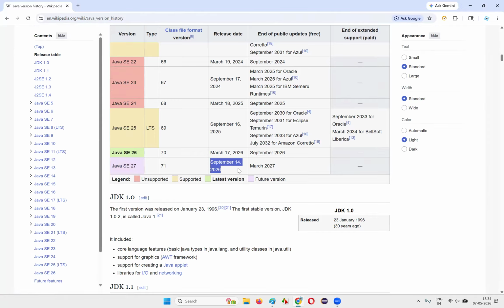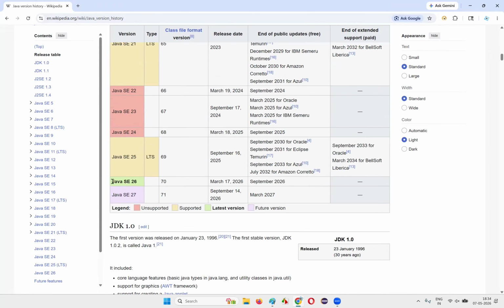September 14, 2026, which is a future date. Currently, we are in May. Here, September 2026. That means it's not yet released into the market. What about Java SE 26? Java 26 version, has it already been released into the market? Yes. It got released on March 17, 2026, which is already there in the market.